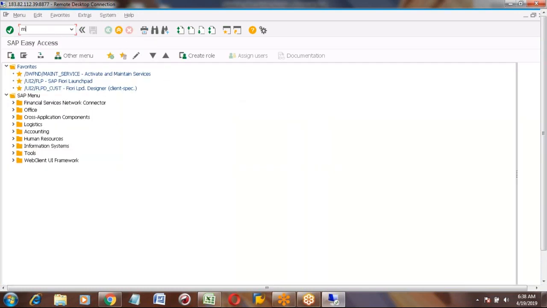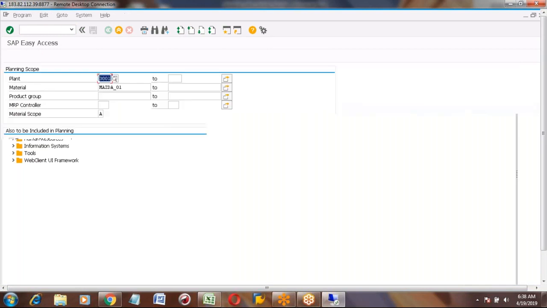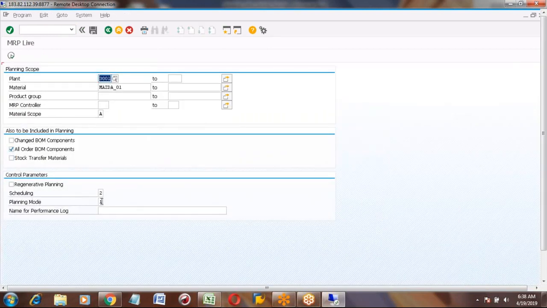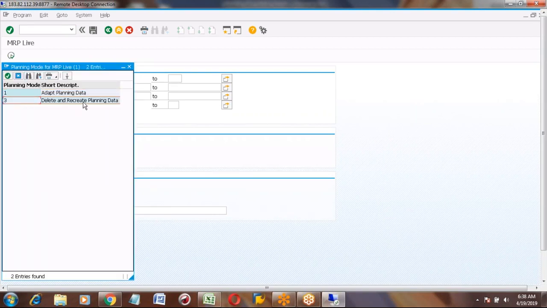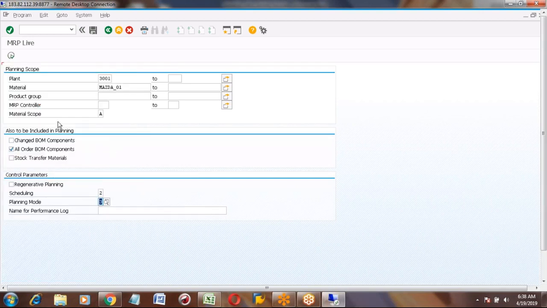MD01N. Here you can see the planning mode. You can change the planning mode. You can see delete and recreate. In this case, the system will delete the old planned orders and create new planned orders. Select it and you can execute. So now this is an example for this planning mode, delete and recreate.